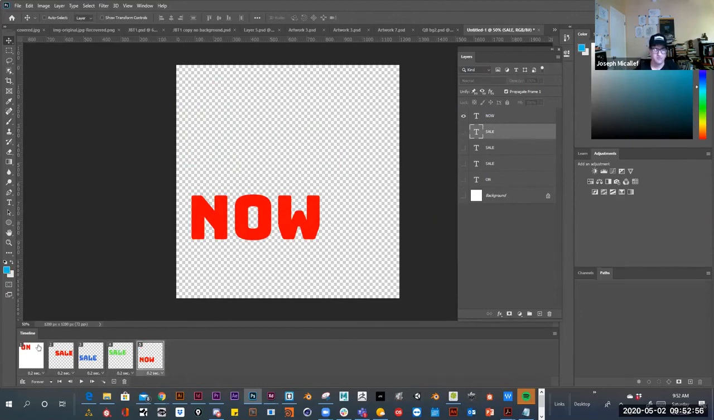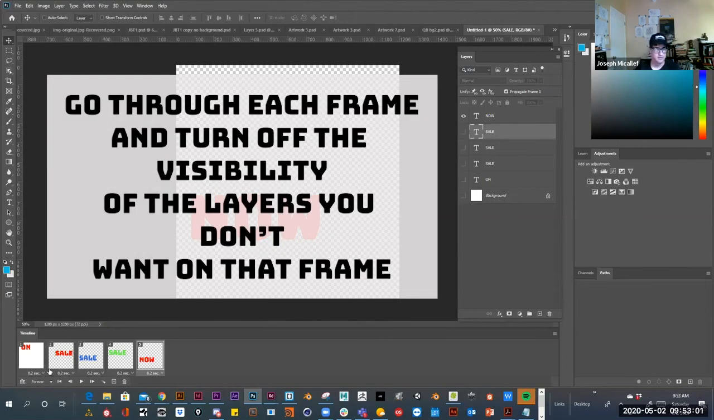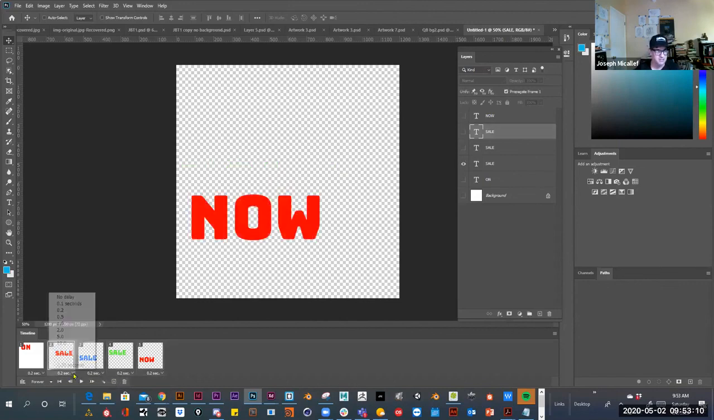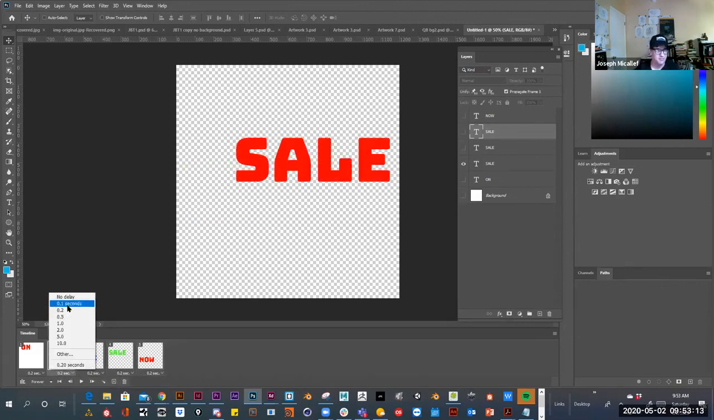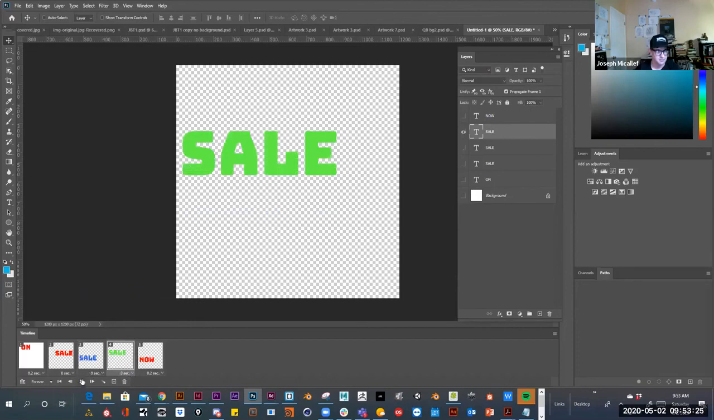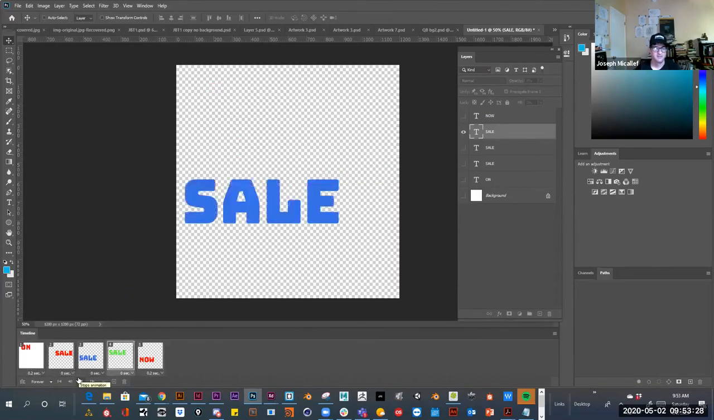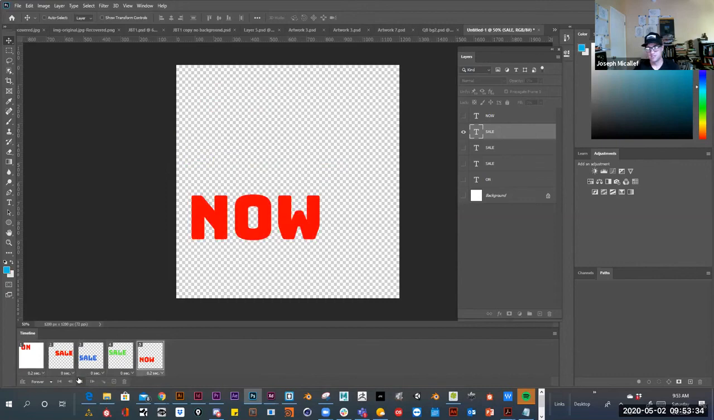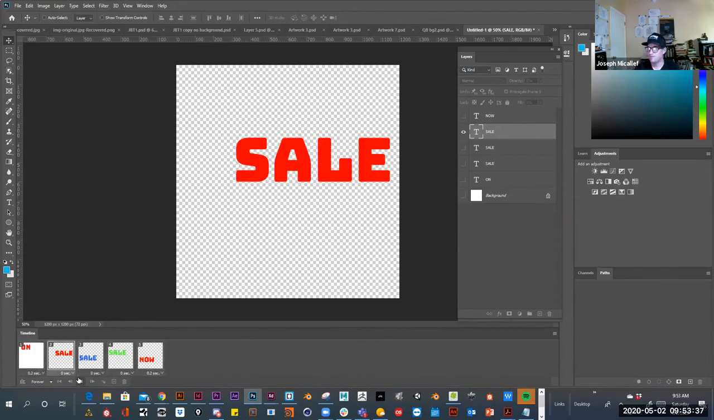So I'm just going through each frame and turning off the visibility of the layers that I don't want to be on that frame. So now that I have this, if I hit play, the word sail kind of blinks around. And maybe for an interesting effect, I can even make this go faster by reducing the amount of time displayed below each frame. And now when I hit play, sail kind of blinks around like that. So that's the idea with using the frame by frame animation in the timeline.